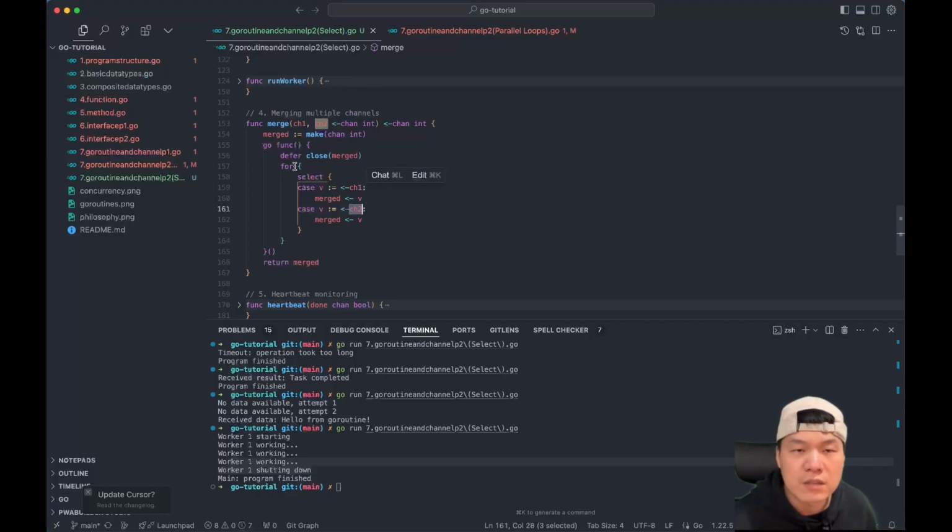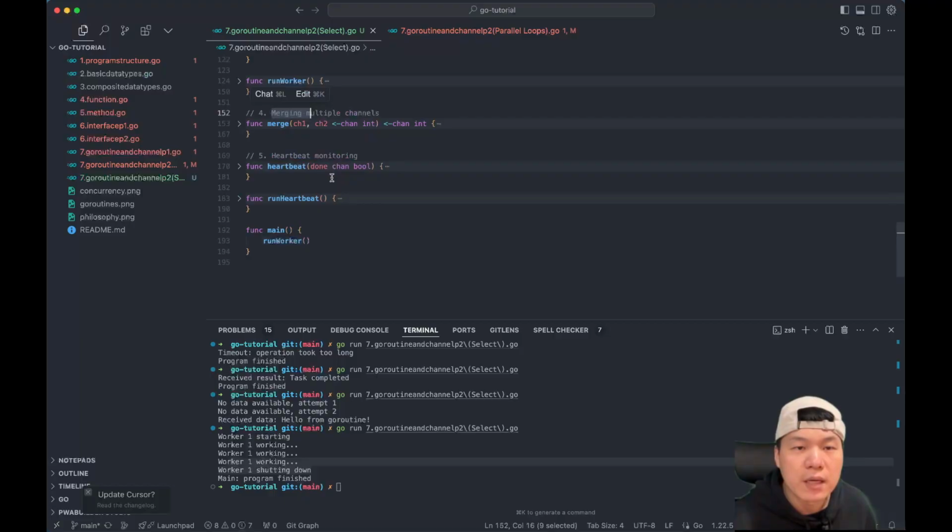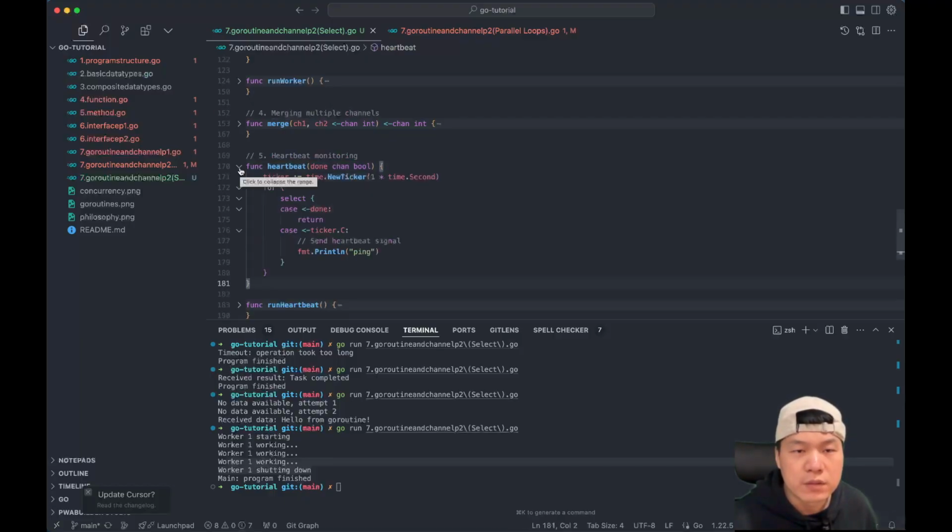Oh, actually it's not only one time, because you have a for loop here, right? We can receive whatever data is passed to channel 1 and channel 2, like merging two channels into one channel. So it's called merging multiple channels. That's another use case. And we have a heartbeat monitoring use case here.